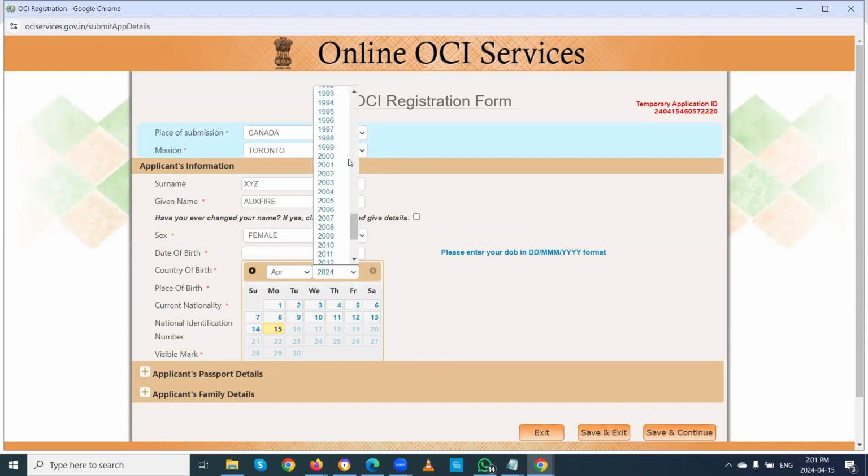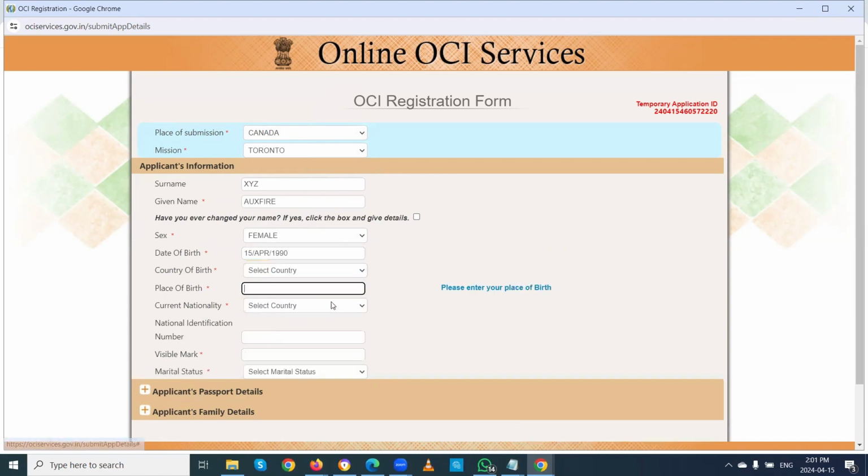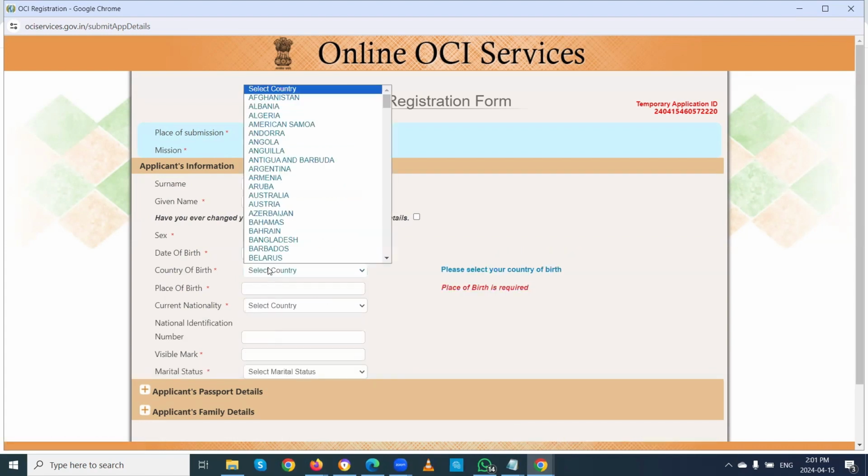Please enter the details as per the Canadian passport. All these details that you're entering in this section are as per the Canadian passport that you received. So for the country of birth, you have to select your country of birth.